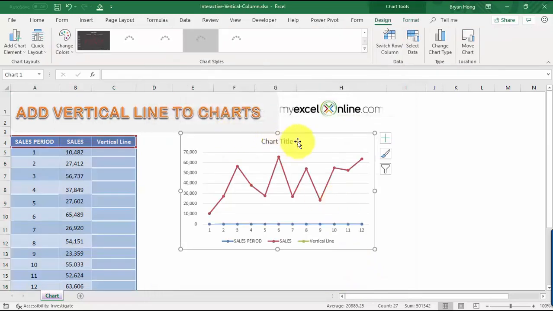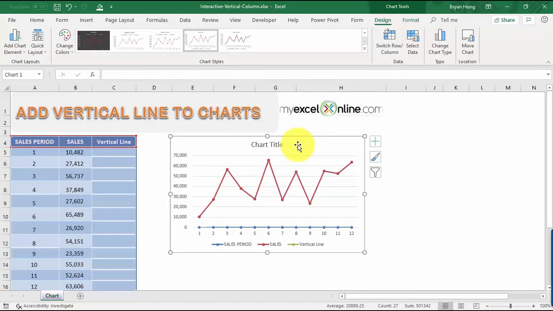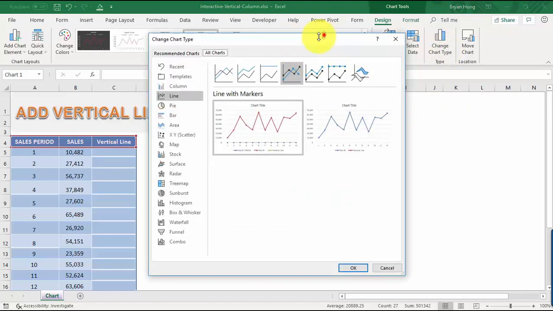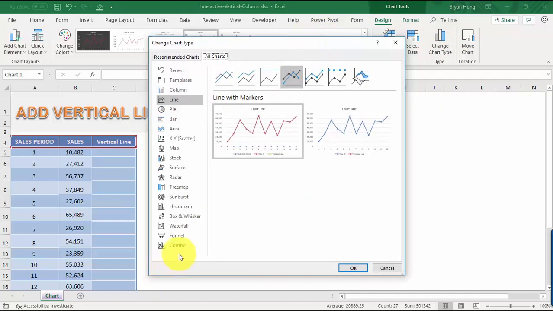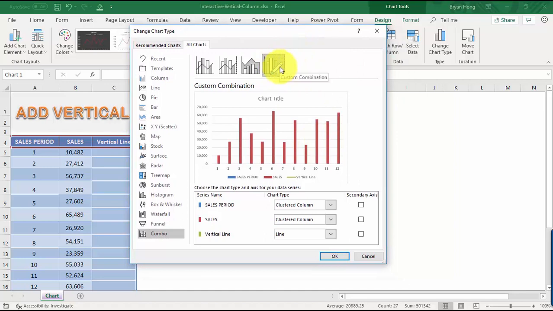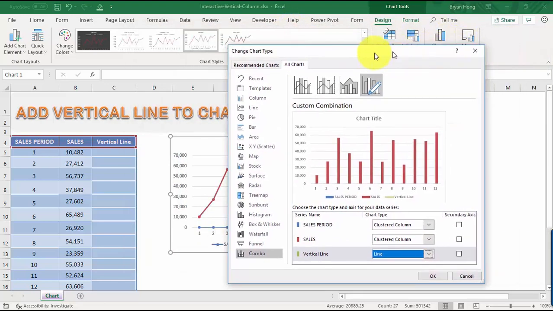So that's good. The next step is we need to select the chart. Let's go to Design. We want to change the chart type, so let's select that. Now we need to go to Combo, and then there's going to be a selection of Custom Combination. So this is what we're going to be using. Make sure that's selected. For the vertical line series, we want to change the chart type to clustered column and check the secondary axis.